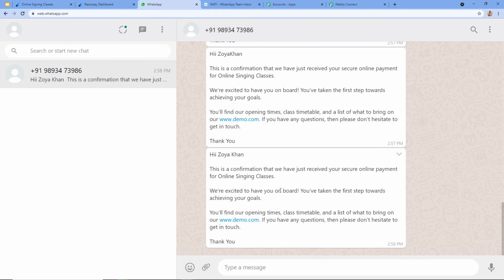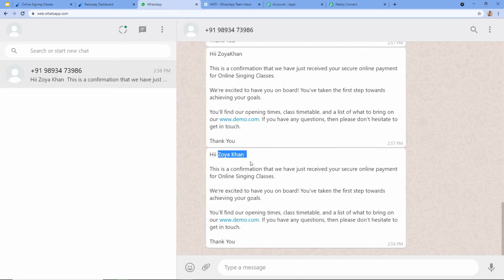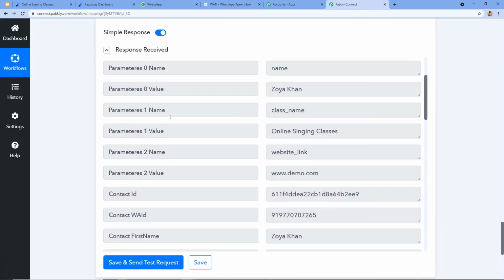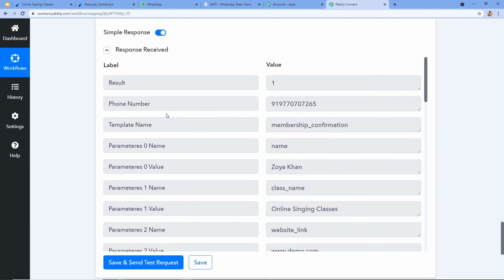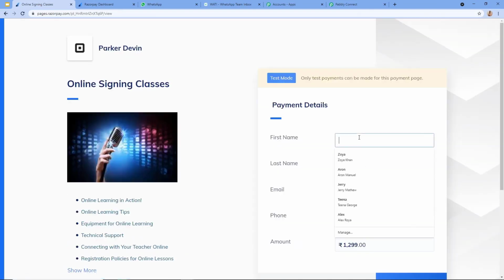Now let me show you how custom parameters work. So here what we did, we mentioned these parameters. Now they are going to keep on changing according to the customer. Now you see in the execution they are showing the customer's name, the file name, the website and everything. So this means our workflow is working perfectly fine. And now let us do a real-time check, and now I'm going to make a payment again for a different customer, and then we will check on WhatsApp if he's receiving the message or not.